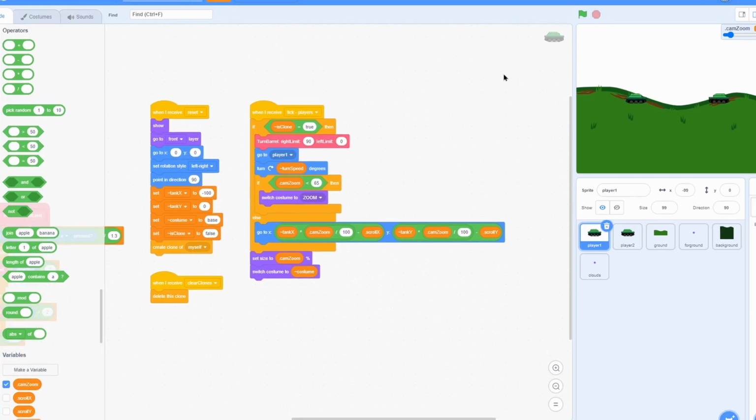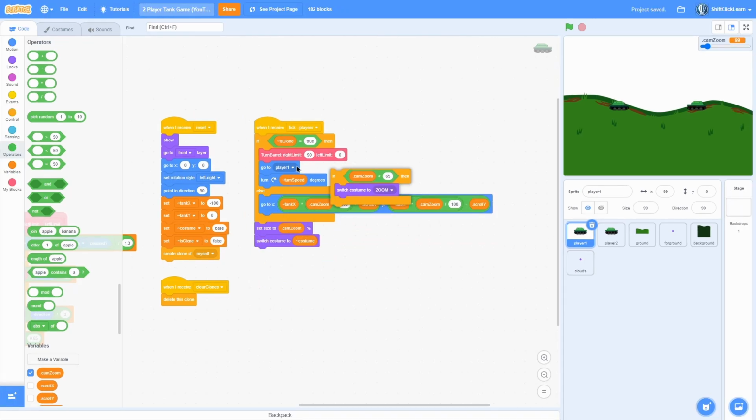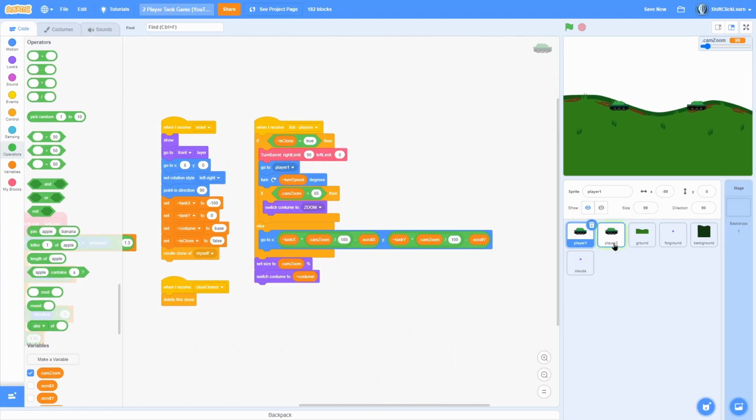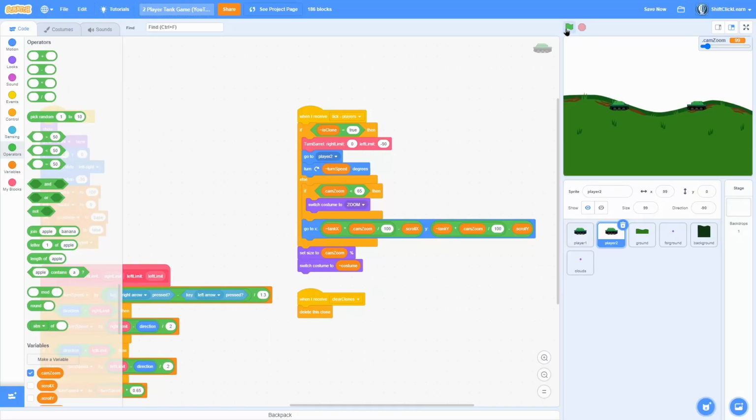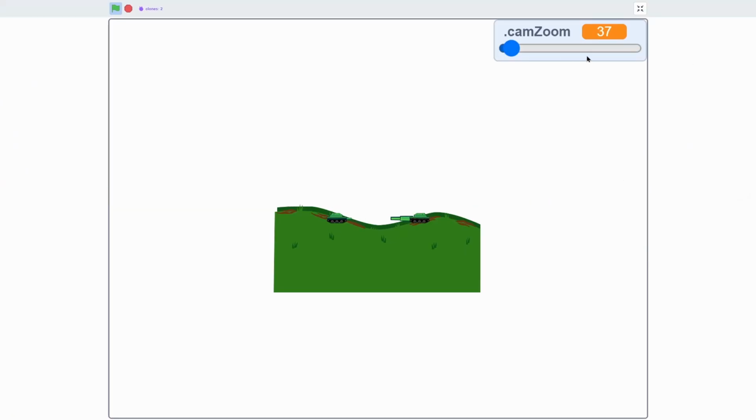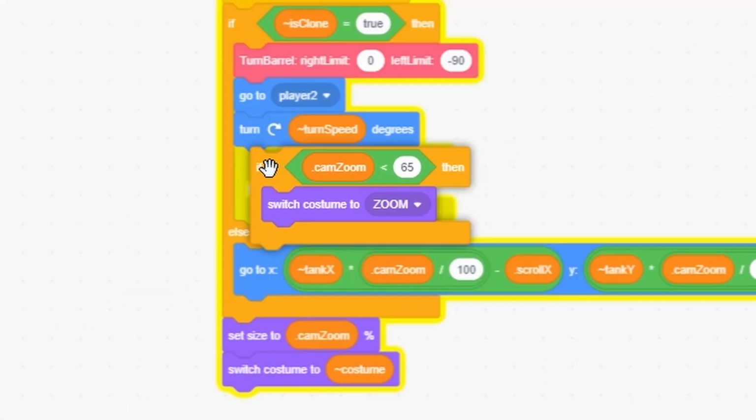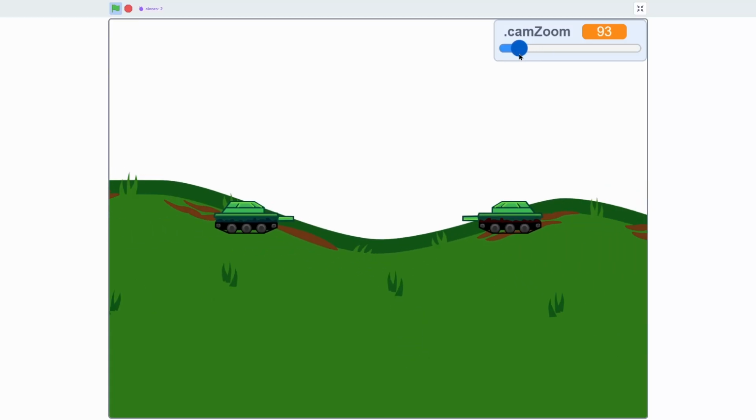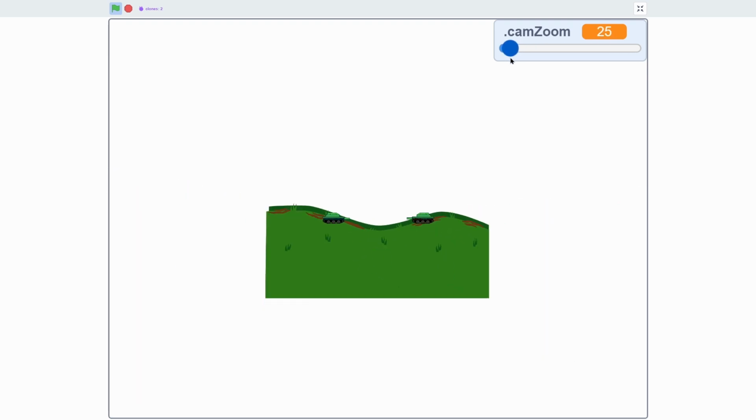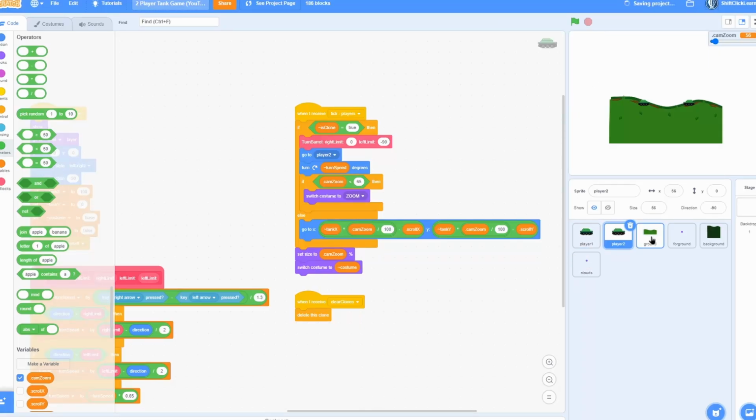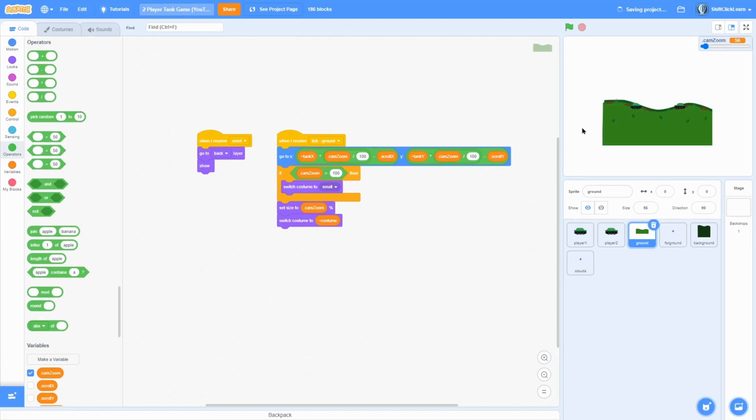Now we just need to do the same exact thing in player 2. So go ahead and grab this if statement and plop that into player 2 and put that right here. And now if we go ahead and test it, the zooming still doesn't quite work, and that's because I put it in the wrong spot. Wow. Okay, so now you can see that the zooming will work if we zoom in and out, and it all looks correct.